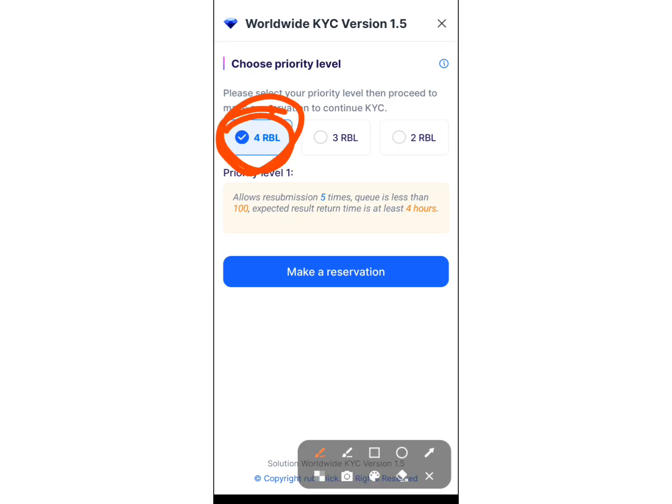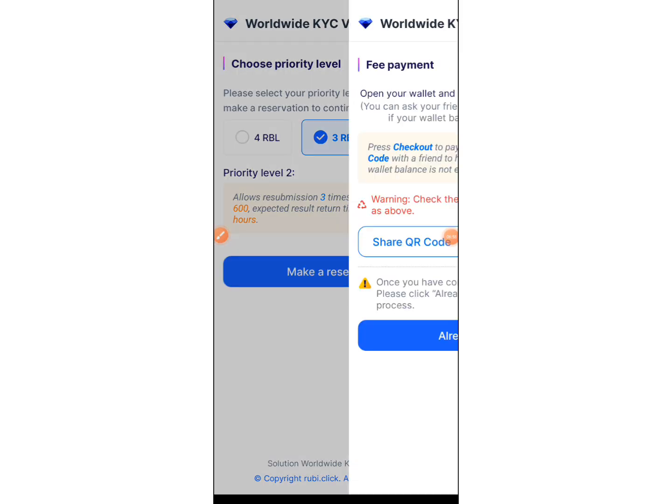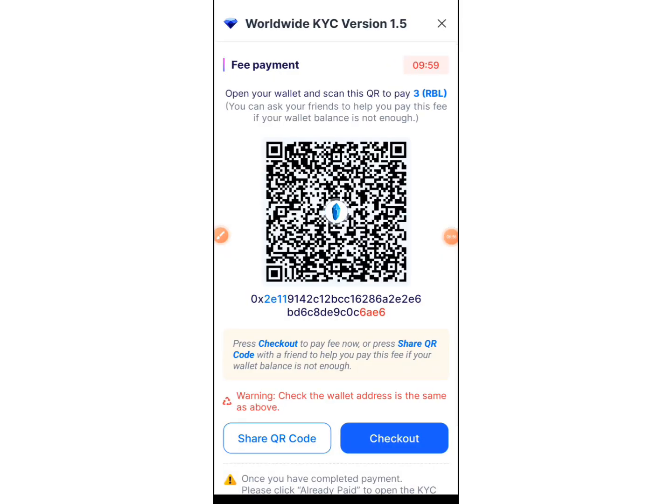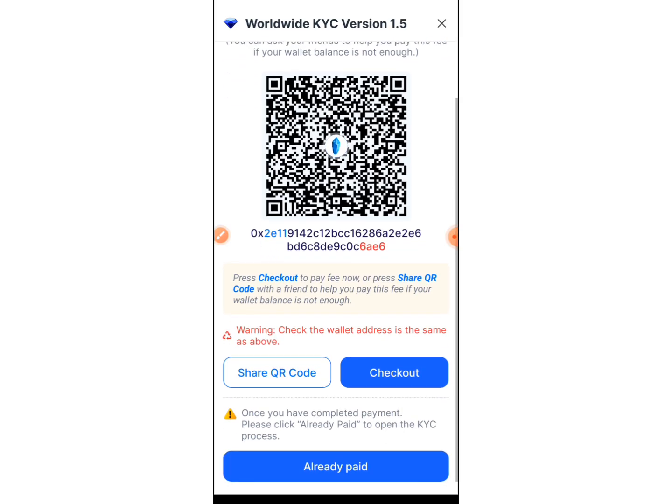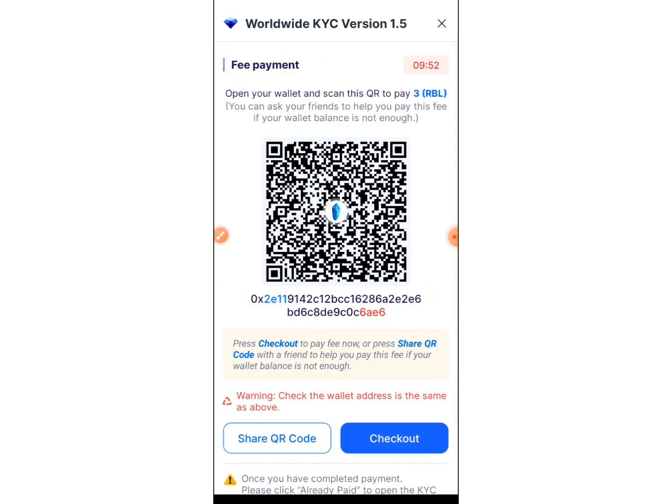So this is my suggestion. If you try this particular 4 and it's not going, just try this particular 3. I think it will still work. So let me bring it to 3 right here. Then click on make a reservation. Okay, the 4 is not going, but the 3 went through, so we should go with 3. At least we have up to 3 times to try again, and hopefully you will get verified, right?